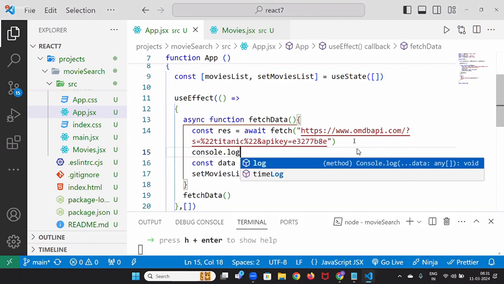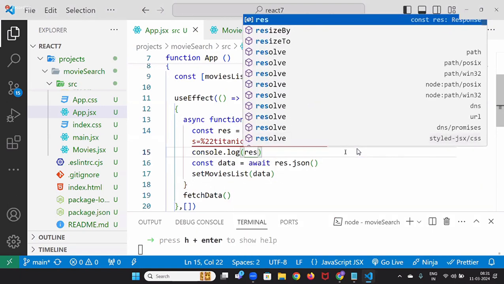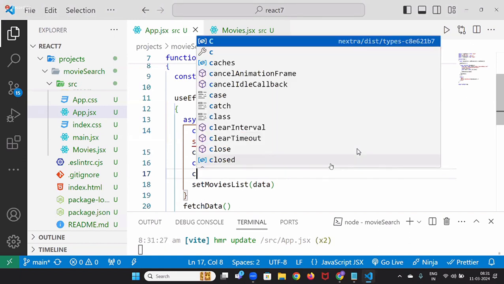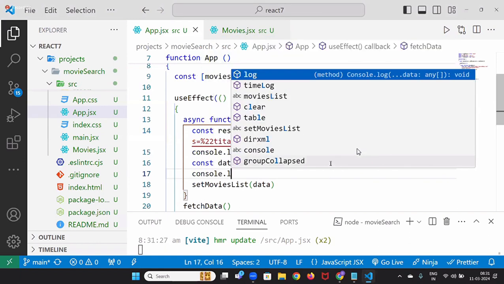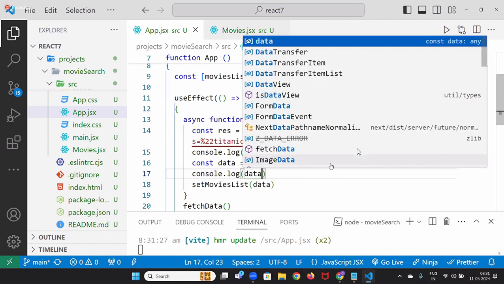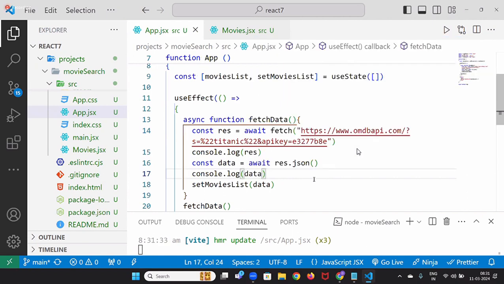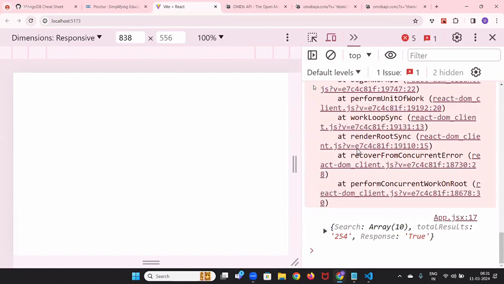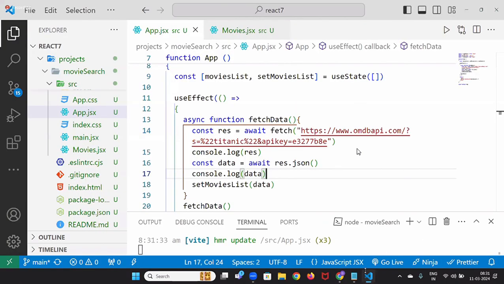Console.log(res), and again console.log(data). Now let's try it. See here, it printed something at line number 17. What is line number 17? Data.